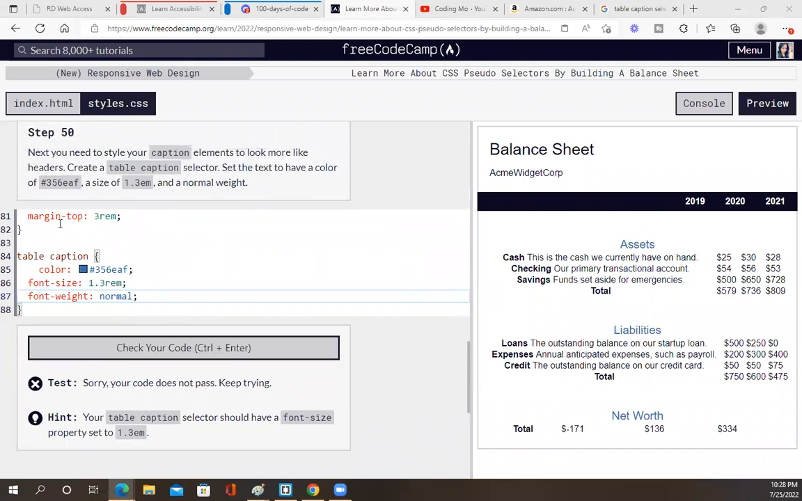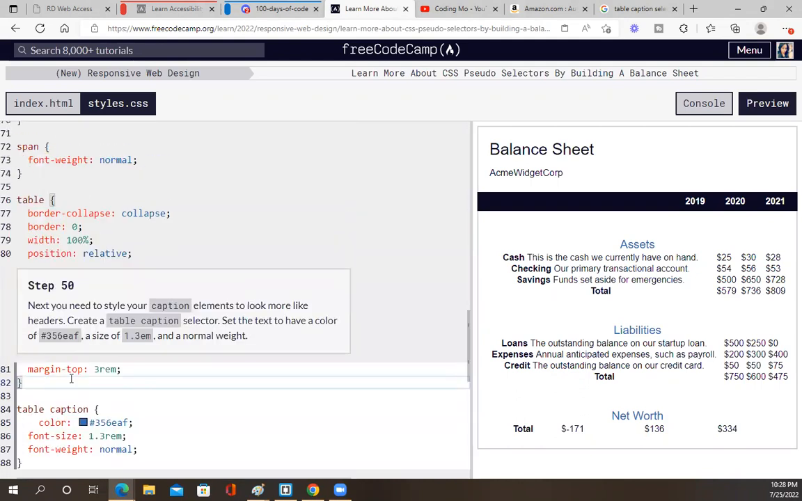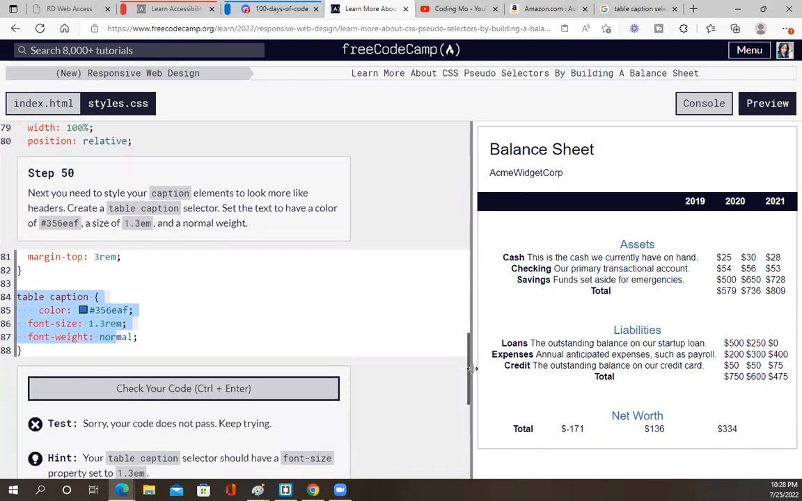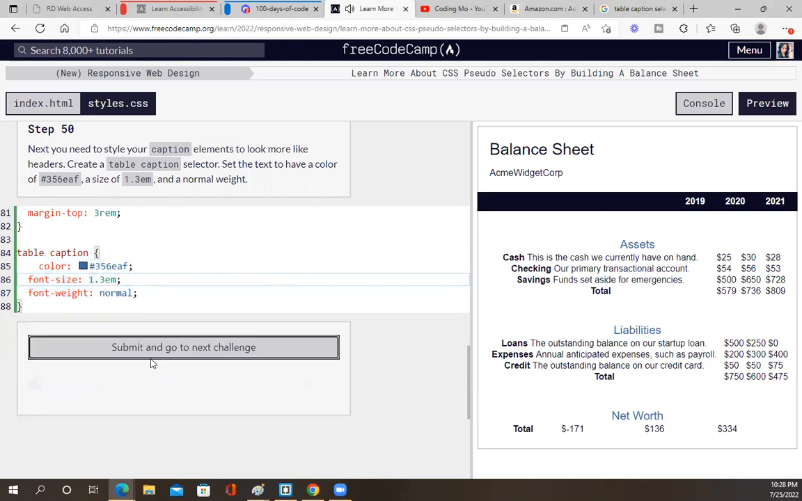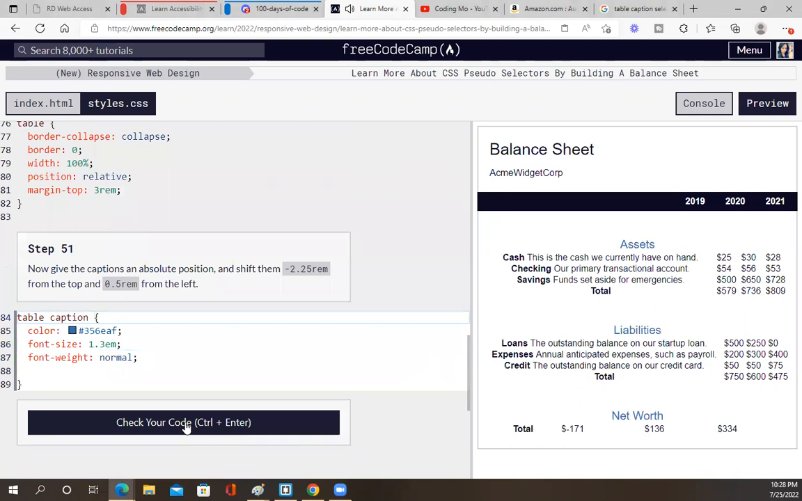I fixed it to where margin top was 3 rem. I had to change that and close the tag of the top table one so that I can move on to this one. Since I've done that, now we're on track. Your table caption selector should have a font size property of 1.3. Okay, it's starting to look like something, you guys.